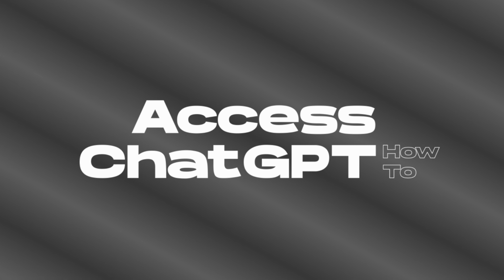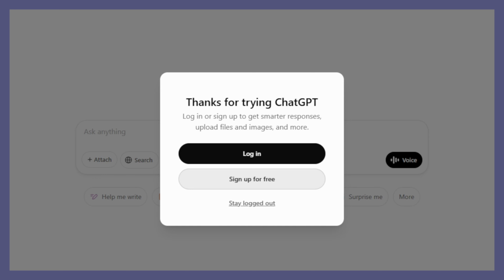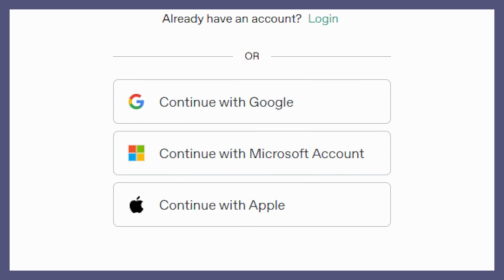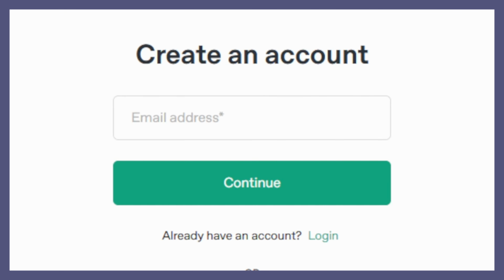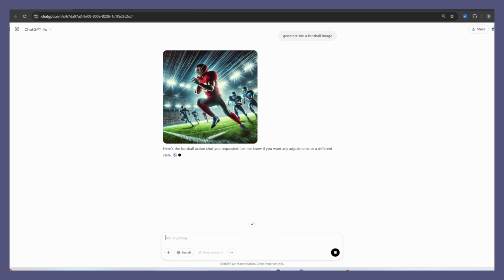To access ChatGPT, go to chatgpt.com. If you don't have an account, signing up is completely free. You need one of the following accounts: Google, Microsoft, Apple, or email to create your ChatGPT account. Once logged in, you'll have access to various features like text generation, file uploads, and image creation.